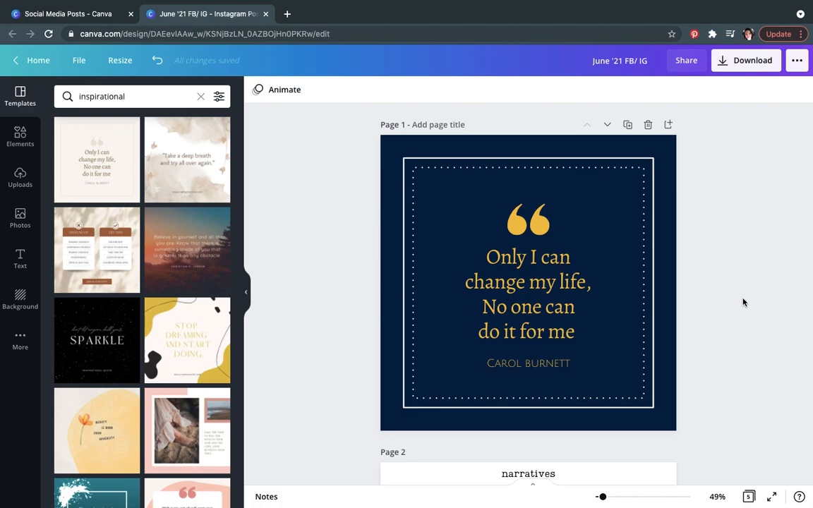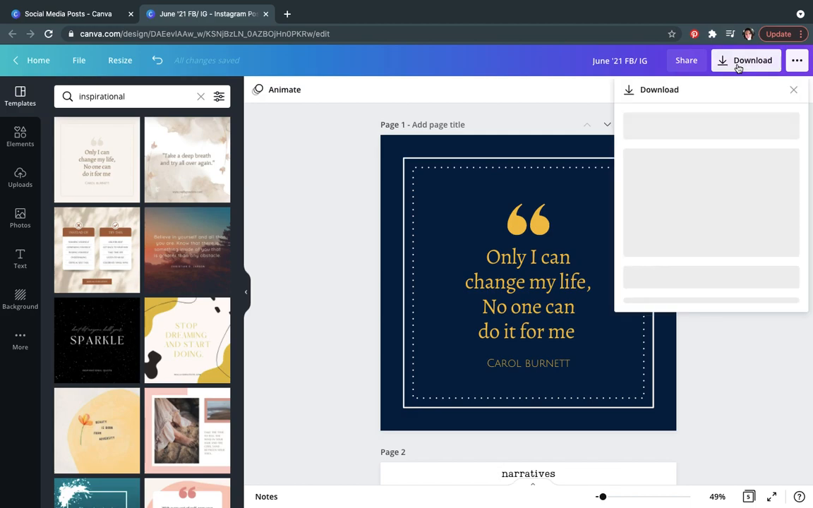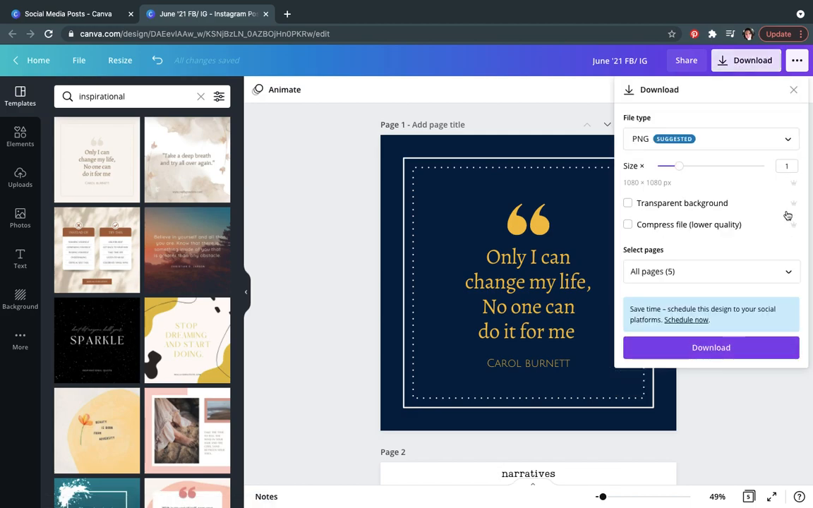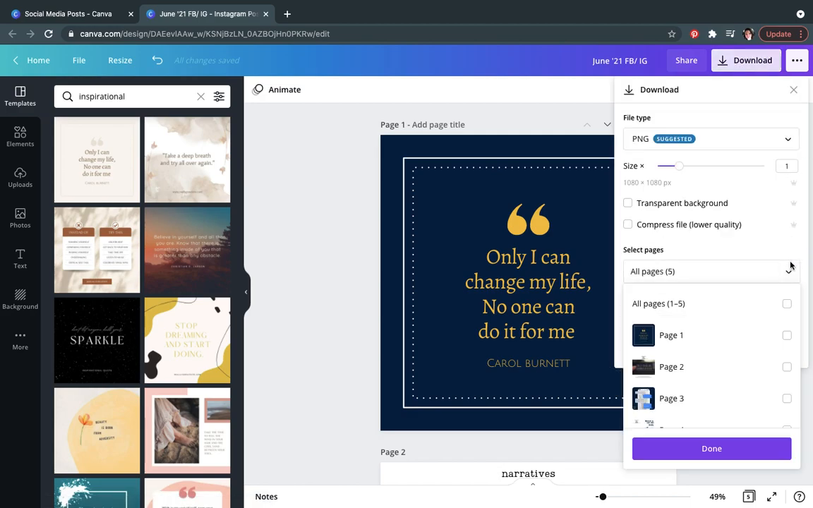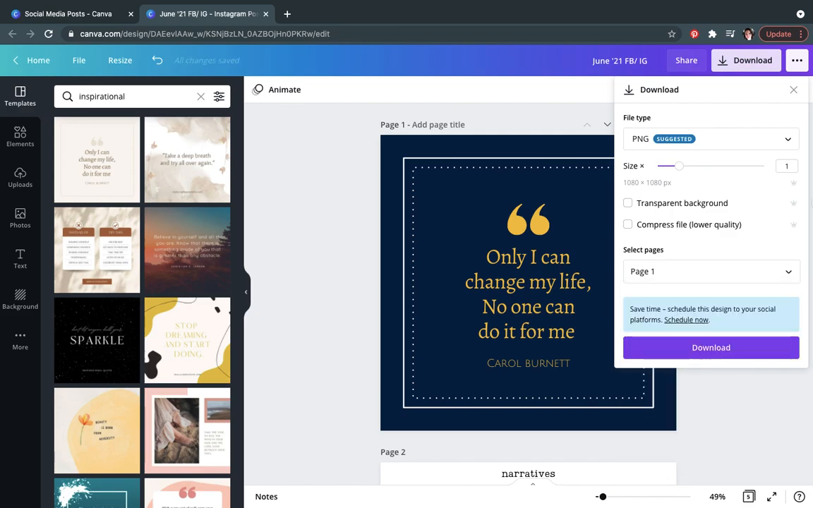If I like that and I want to post that, I go up to download. Now you'll see I already have 5 pages in here. So I'm going to want to pick page 1 because I don't need to download the rest. Or maybe there's multiple pages I want to download. But I know I just want to download this page. I'm going to select done.